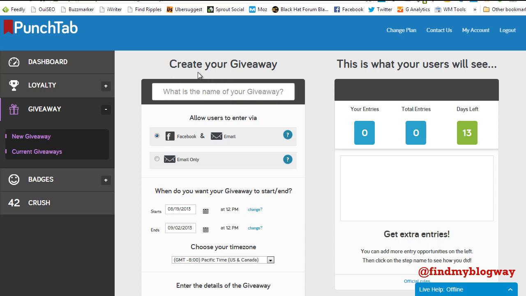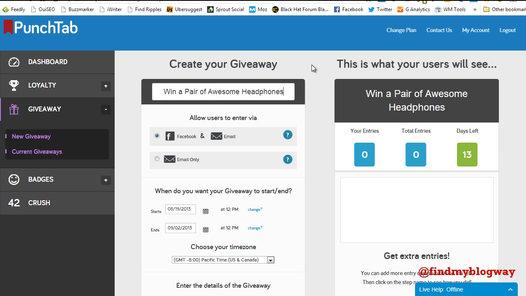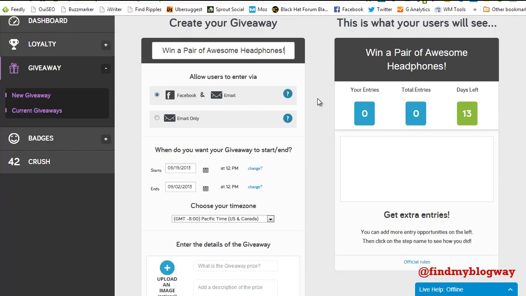But the first thing you want to do on Punchtab is put the name of your giveaway. So you're essentially creating your widget, which you can see here on the right-hand side. So let's imagine we're giving away a set of headphones. So, win a pair of awesome headphones, right?